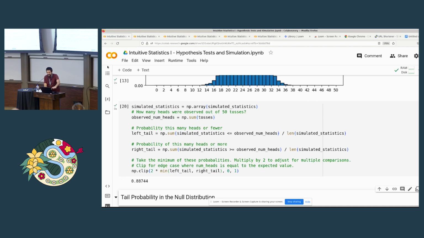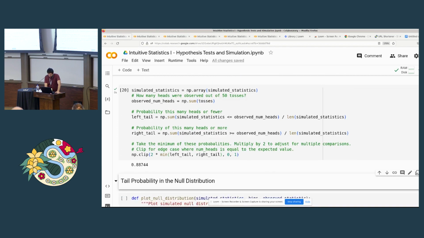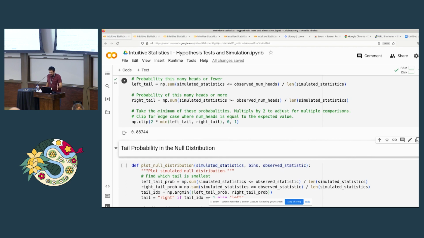Sorry about that. I did this now. All right. So the basic idea here is we just found the probability among all our simulations of observing something under the null distribution here, less than our observed number of heads, and greater than our observed number of heads. And then I want the probability of finding something more extreme than that. And so I'm taking the minimum of these left and right tails, that's going to be the smaller of them, and I'm multiplying by 2.